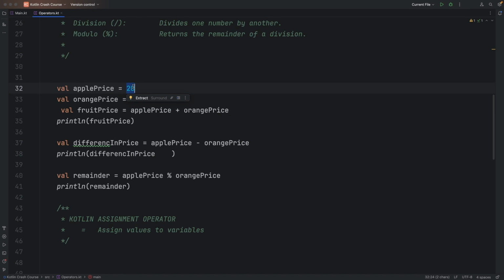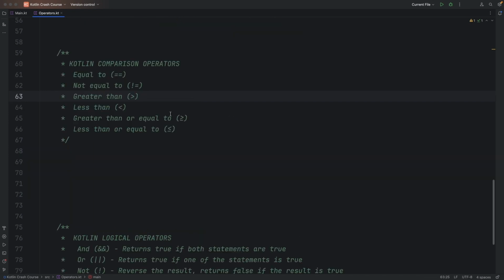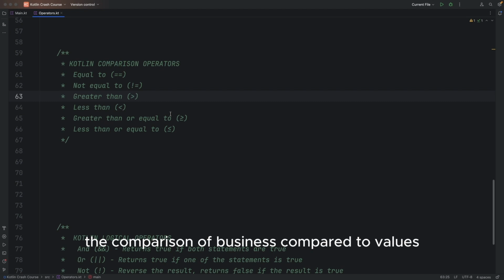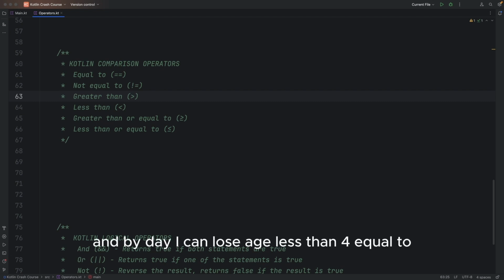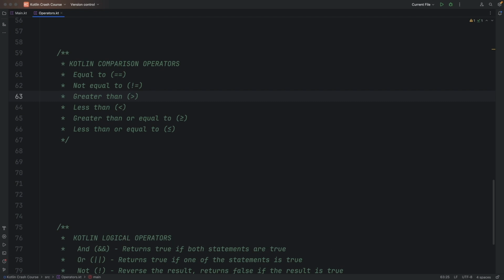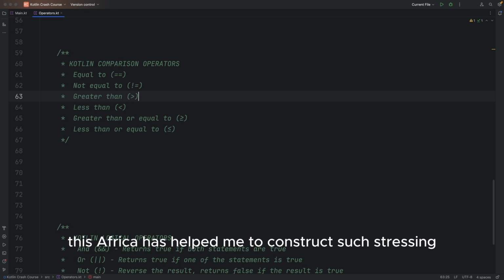Let's look at comparison operators. The comparison operators compare two values and return a Boolean result, either true or false. These are like questions you ask when you are programming, or in real life: is my age equal to your friend's age? Is my score equal to my friend's score? Are the attendees' ages less than or equal to, let's say, 18 years? These operators help you to construct such questions.